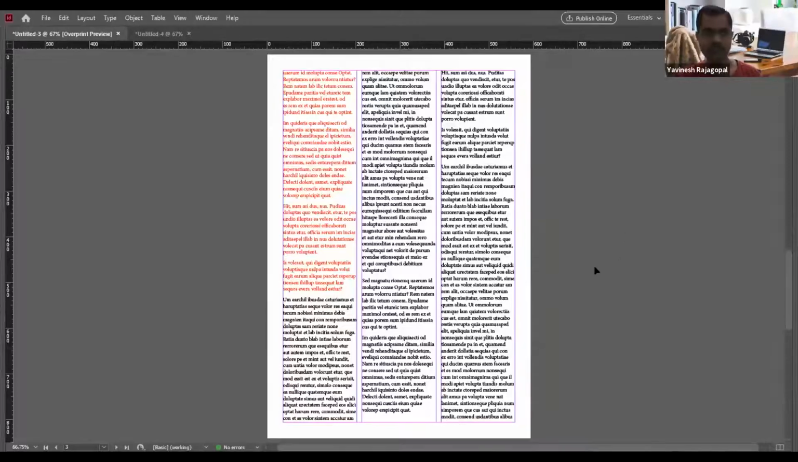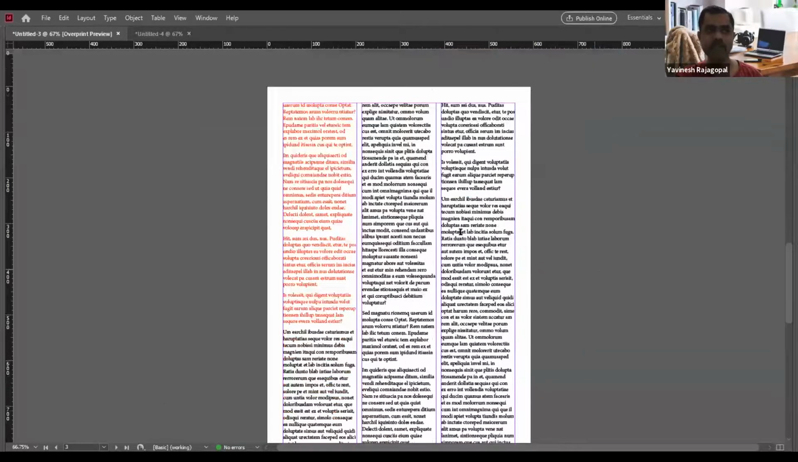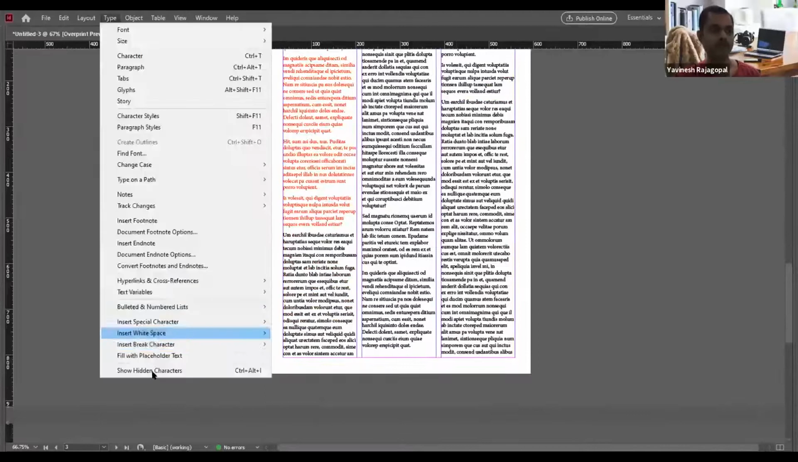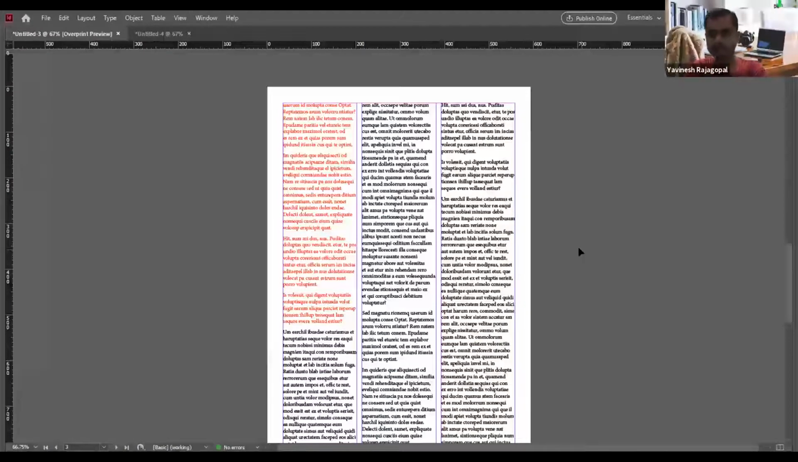Okay, can you all do that? Change this to 3 columns, the third page. If you don't have enough text, you just double click and then go to type, fill with placeholder text. Can you make the third page into 3 columns? Okay, 3 columns done. And flow the text as well.